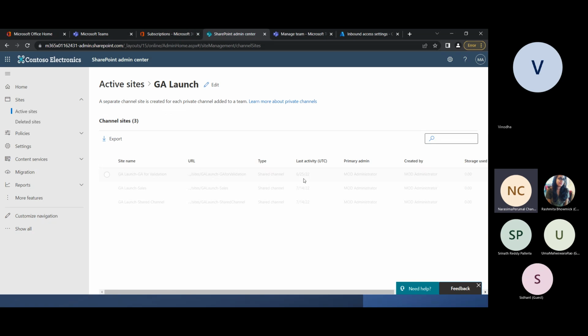Apart from the default team site that got created, some other sites were also created. When I dig deeper into that, I can notice that these channel sites are created for shared channels. So again, the SharePoint admin also has complete access to see what new sites got created for the team and what the type is. In our case, it is a shared channel. Suppose it is a private channel, you will be seeing the type as private channel.